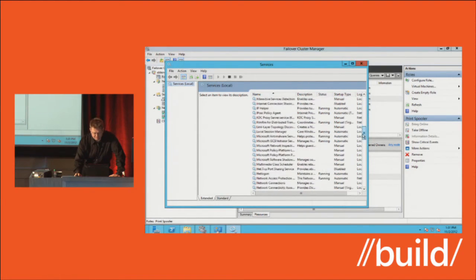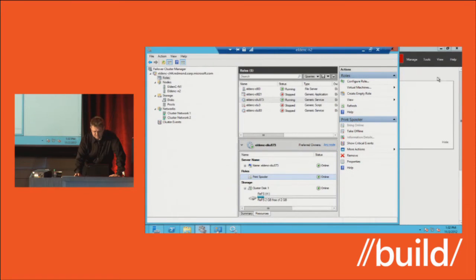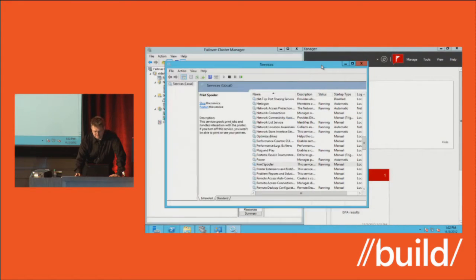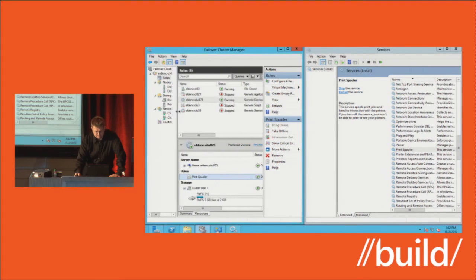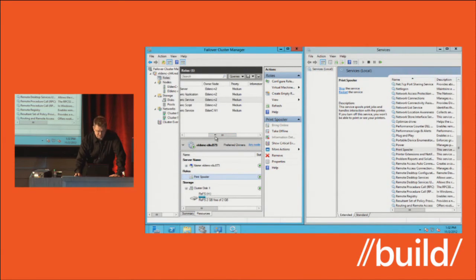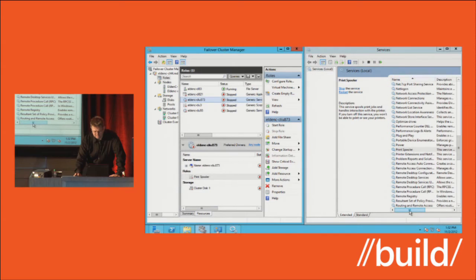So let's see here. Okay, so here's my print spooler. It says it's running. Let me see if I can make this a little more interesting. We'll slide this over. So here you see, here's my print spooler resource, and it is running on node 2, which is the node that I'm on right now. If I just say stop, you can see the resource goes into an offline state.